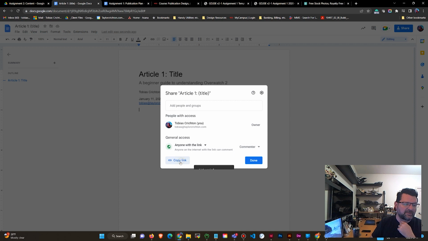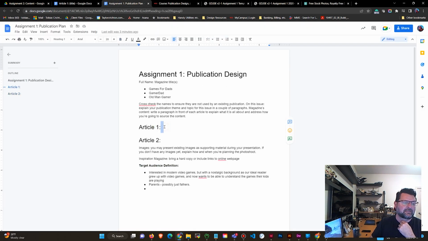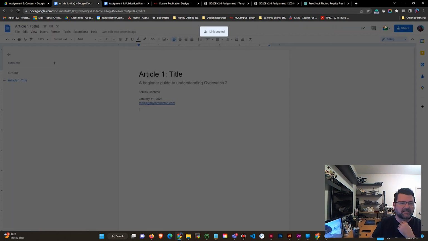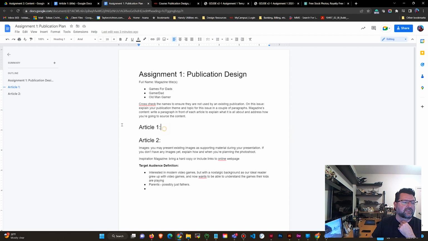But anyways, you copy your link, and then what you can do between Google Docs, you can actually link between your documents, which is really cool, right? So this just saves time in your plan. So your article 1, you've got that share link. Make sure you've copied the link, and then go here, select what you want to link it to, click the little link icon here.